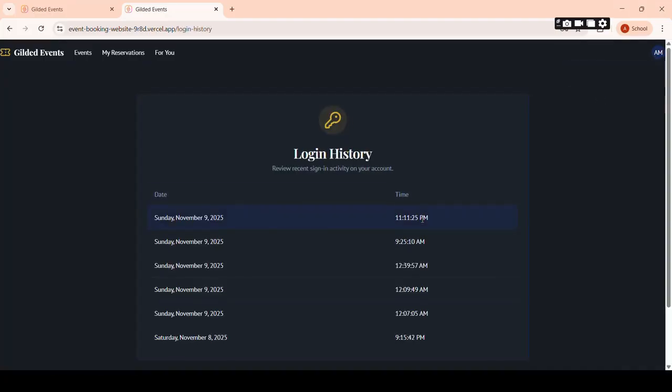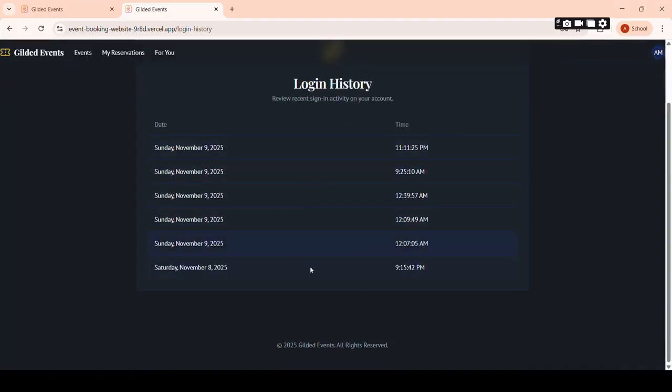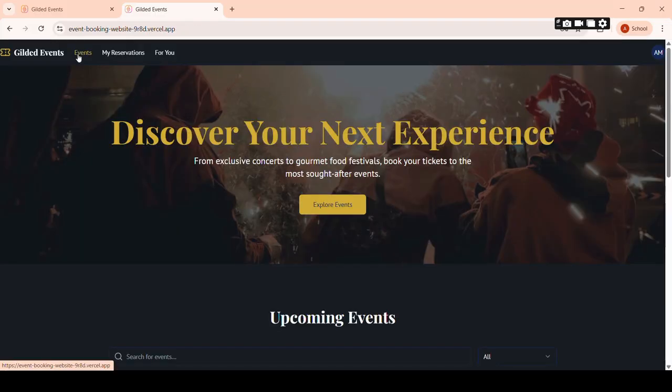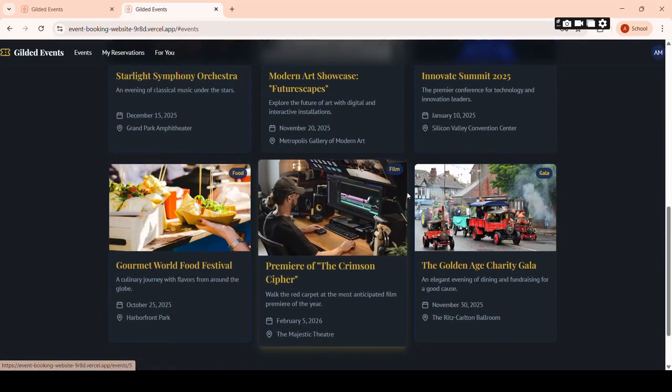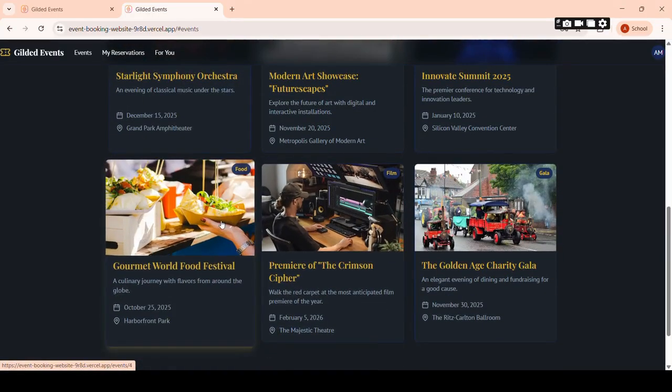So login history: if I click on login history, any user will be able to track his login history, like at which time and at which date he was logged in. These are the things which we can see from the website. If I click on explore events, I'll get this one. And if I hover on any of the events, the tab of that event should maximize.